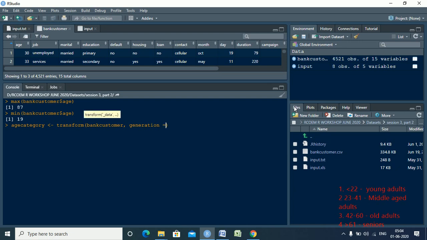Right, so now we have to pass, we can say that first it will check whether the age is less than 22, then it will say that it's a young adult. If that particular condition doesn't suffice, it moves to the second condition, whether the age is between 23 to 41, then in that case it becomes middle aged. If that condition also doesn't suffice, it goes to the third condition. So it goes in a loop way.